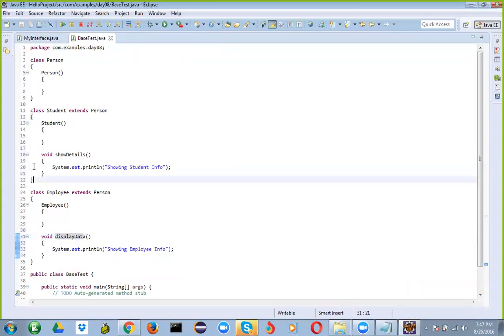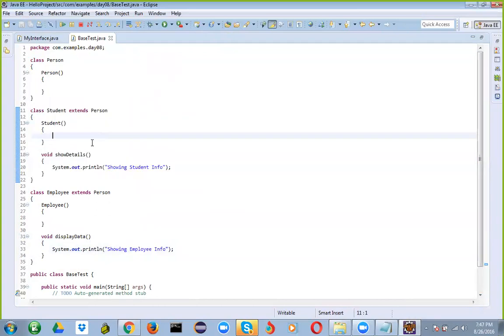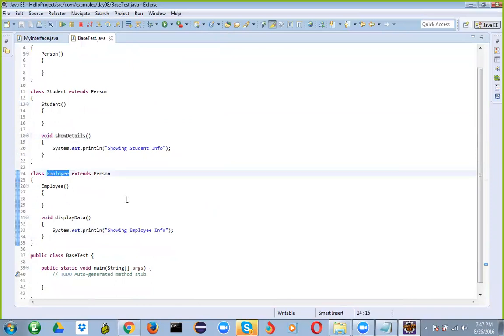I've asked whoever is writing the Student class to display the data. He has created a method named show student details, show details. In the same way, I've asked the employee person to display the data. He has created the method named display data. But the intention is just to display the particular internal information, right?